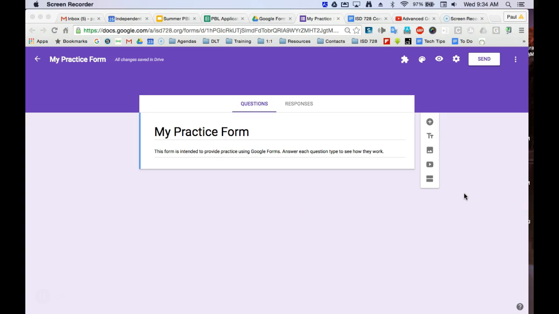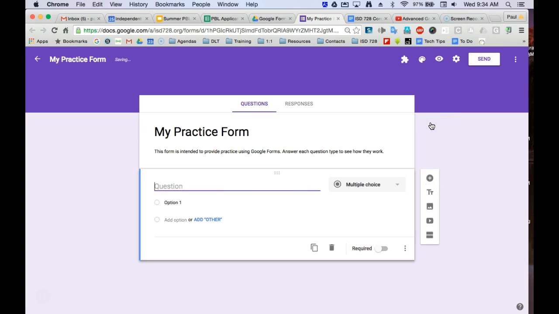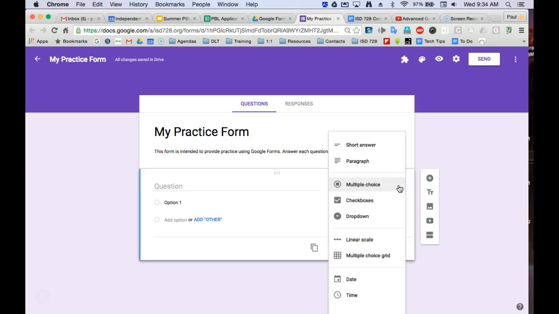But let me show you in this tutorial some of your options for questions you can add. So you can see that I have a title for my form and a short description, just saying this is a practice document. On the right of that, there's a plus sign. If I click the plus sign, I can add questions. Now it defaults to multiple choice question, but if you click the drop down arrow, you can see there's many other ones. We'll just go in order here.